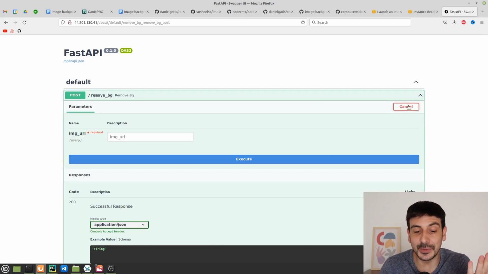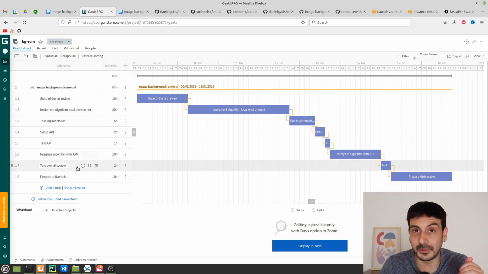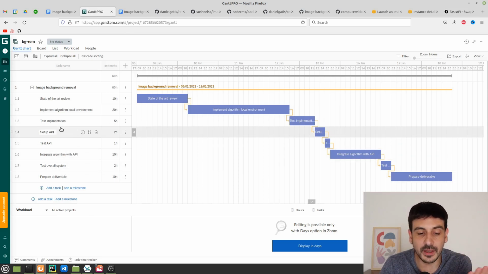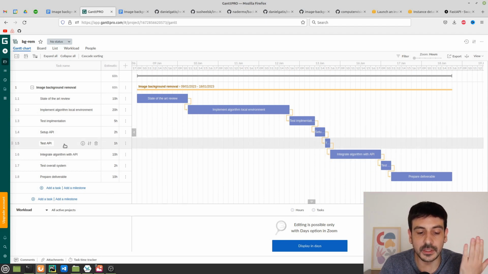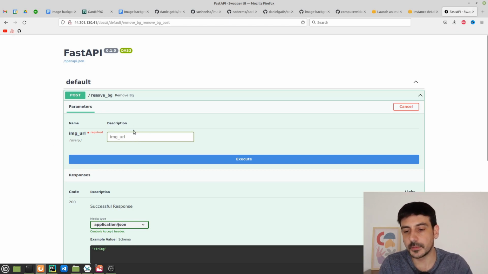So we can just continue to the next step in this process, which is testing the overall system, right? Now we are here, we are testing the overall system. We have set up our API, we have integrated our API with the background removal algorithm, and now we are testing the overall system. So in order to do that, we need an image URL.